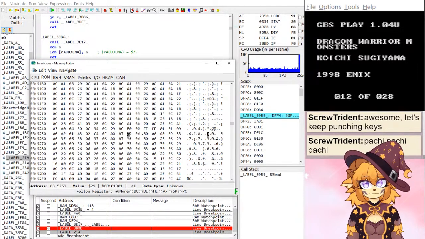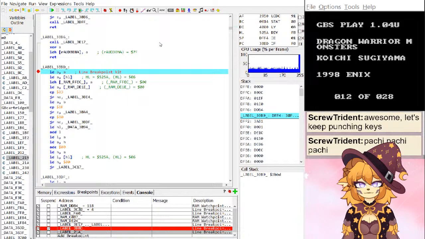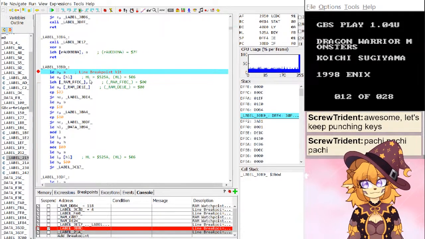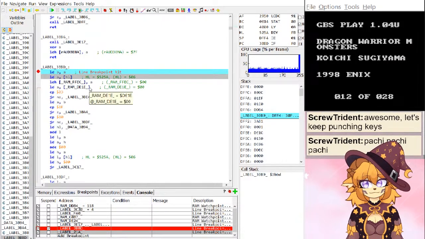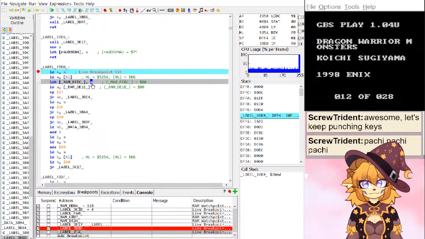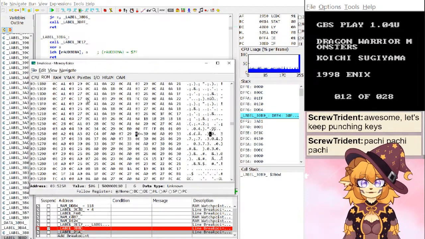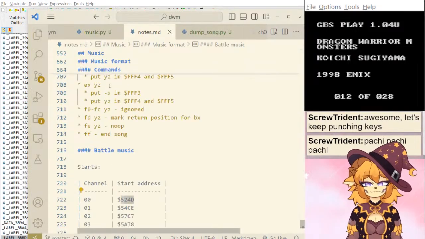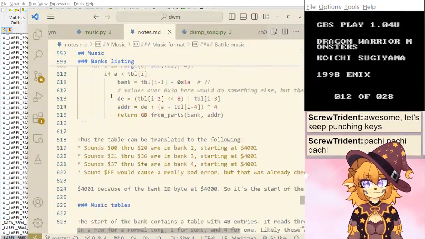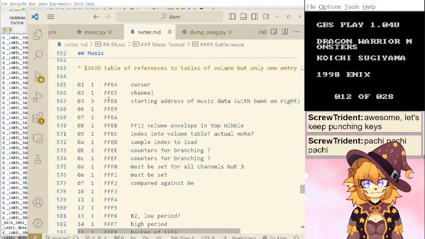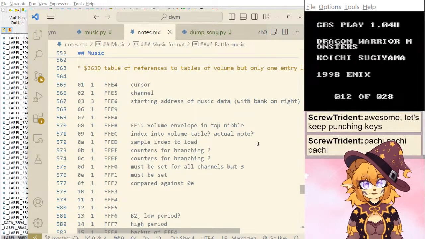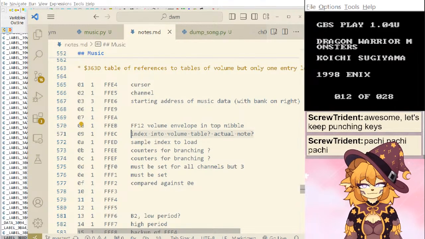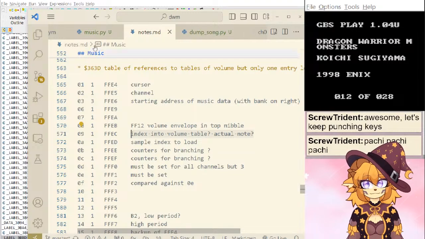So it's 29 and 06. So it gets the 06. What's that into FEC? Index into volume table, actual note. Okay, interesting. Interesting.